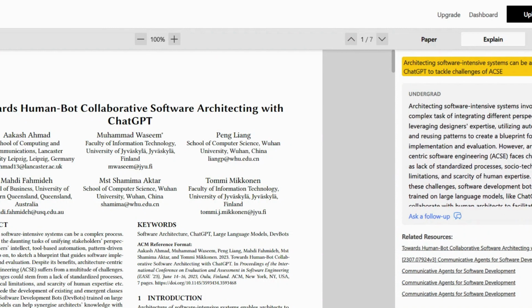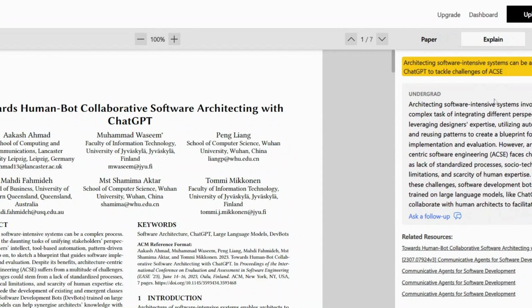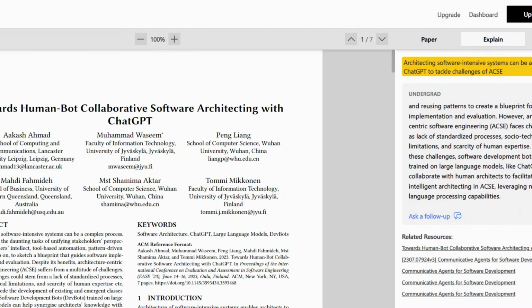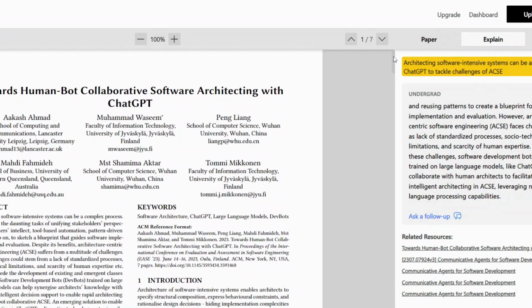And in a similar way, you can highlight other parts of the research paper using this tool, and it will give you a brief explanation of what that part of the research paper is about. So you can see that in this way you can understand a research paper in just a few minutes.